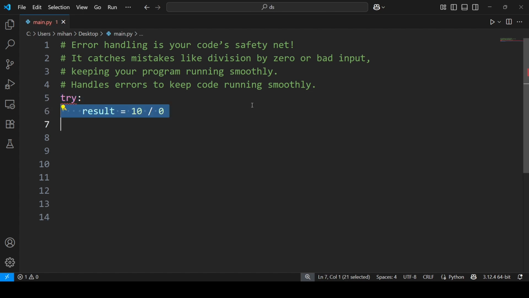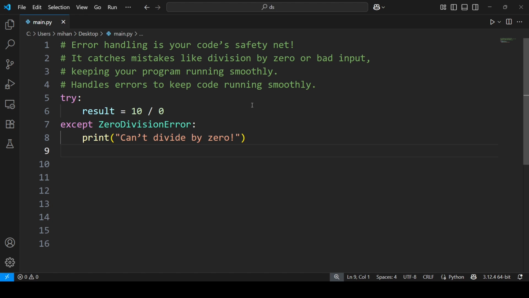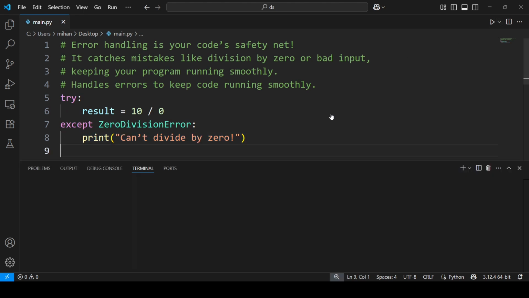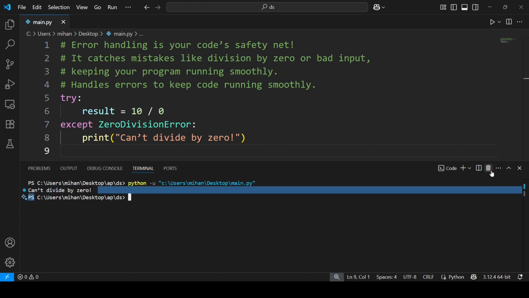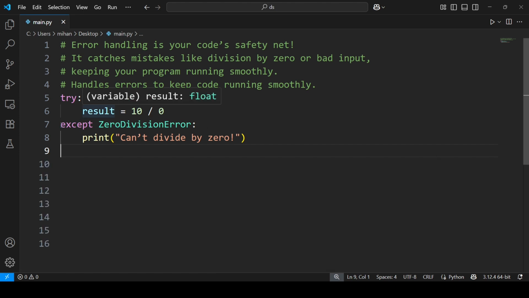Add try, result is 10 divided by 0. Except ZeroDivisionError: print "can't divide by 0". This tries the division, but if it fails, it prints a message instead of crashing. Run it, and you'll see "can't divide by 0". The try block tests the code, and except catches the error, keeping your program alive and user-friendly.